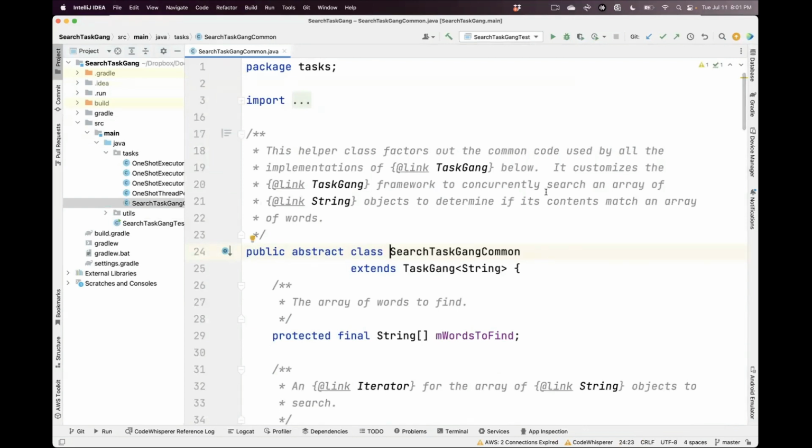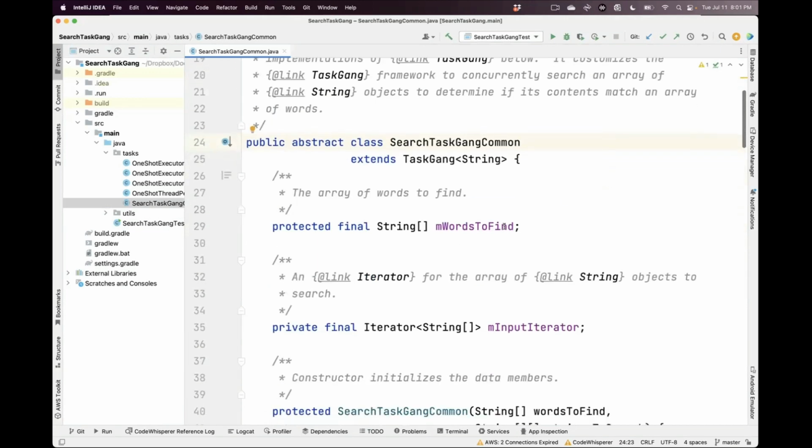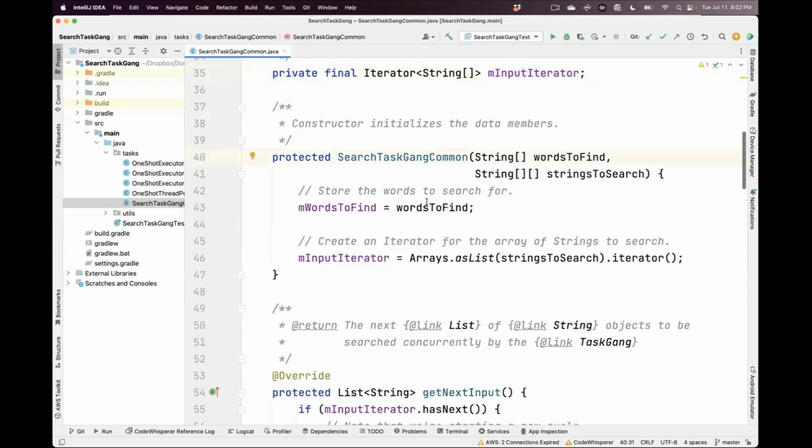So here we are in the SearchTaskGangCommon class, just factoring out the code that's used by all the implementations of the TaskGang subclasses, or more specifically, the SearchTaskGangCommon subclasses. So one thing it does is it stores the array of words defined. It stores the iterator of string arrays to iterate through. It's got a constructor that essentially stores the words defined and creates an input iterator that will take the strings to search, which is a two-dimensional array, make a list of these, and then get an iterator to that.